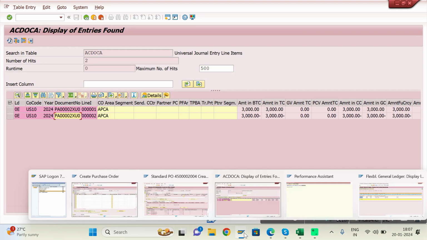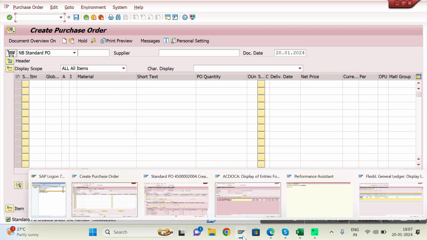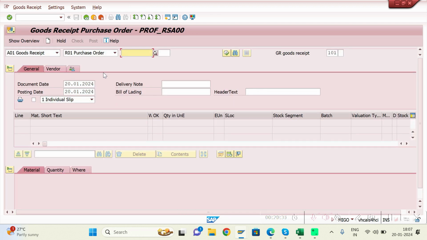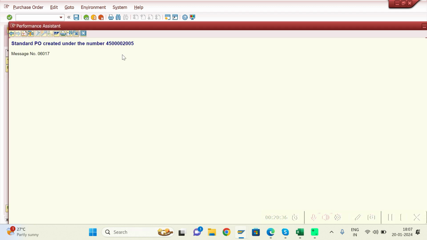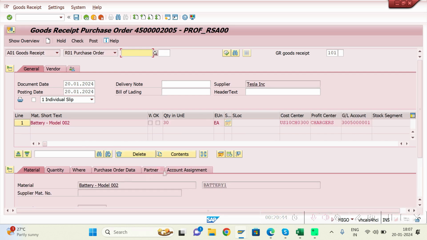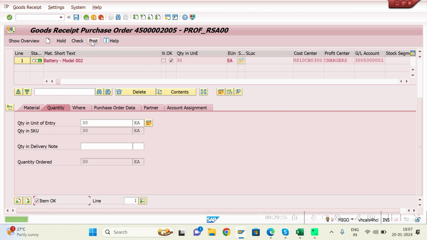Now let us do the MIGO and then observe it. Let me do the MIGO here: /n ME MIGO. So the PO is this one. Take this one. Do the MIGO for all quantity, whichever you have ordered. Check the item. Post it.